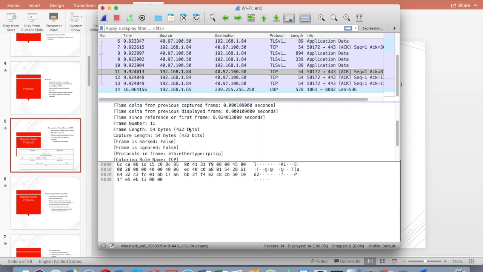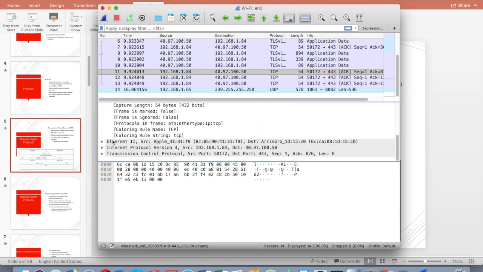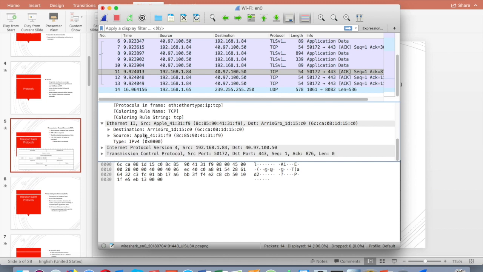I get some time delta information in here. If I want to look at the layer below this, that would be the data link layer. I can open that up. I can tell that this is the destination's adapter. This is the MAC address for it, which we'll get into in a second. I can see that the source on this one is the Apple, which is the computer I'm using right now.